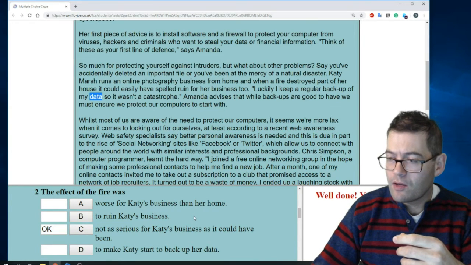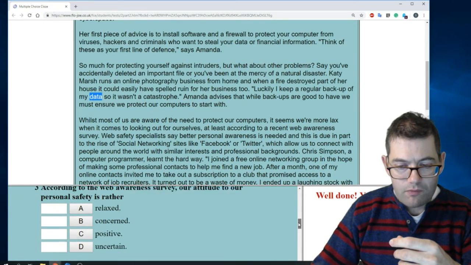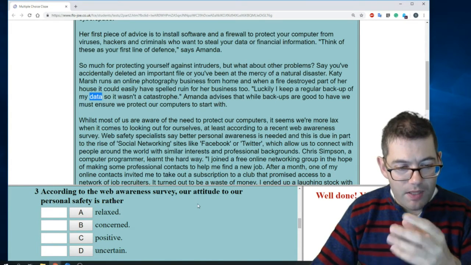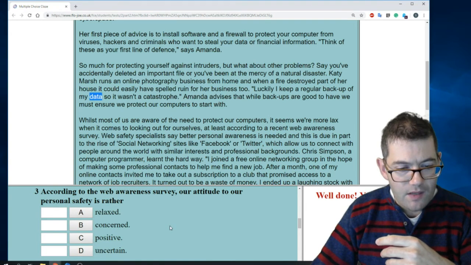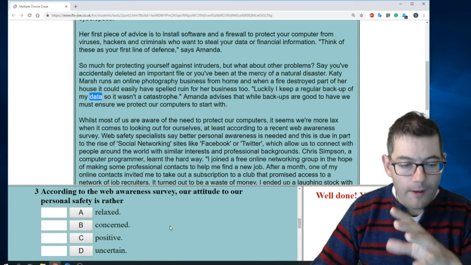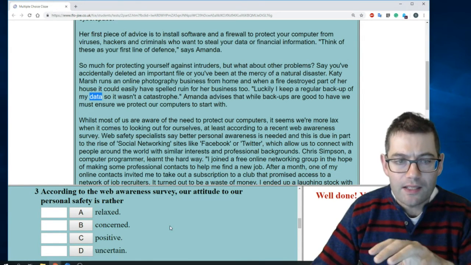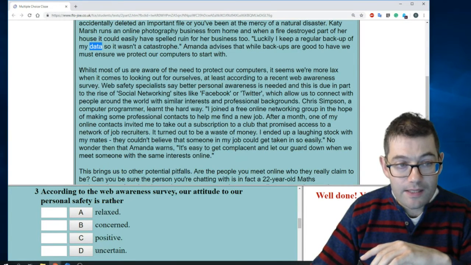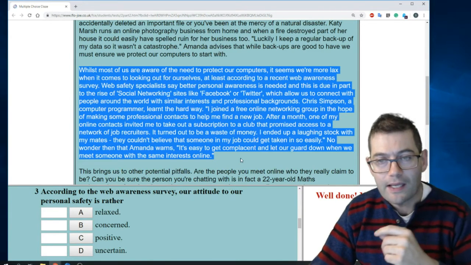Okay, so let's have a look at question number 3. According to the Web Awareness Survey, our attitude to our personal safety is rather, here we've got four adjectives: relaxed, concerned, positive, and uncertain. So four completely different adjectives, four completely different meanings. So let's have a look at the paragraph and let's see which of those adjectives fits best, or where is the vocabulary link.